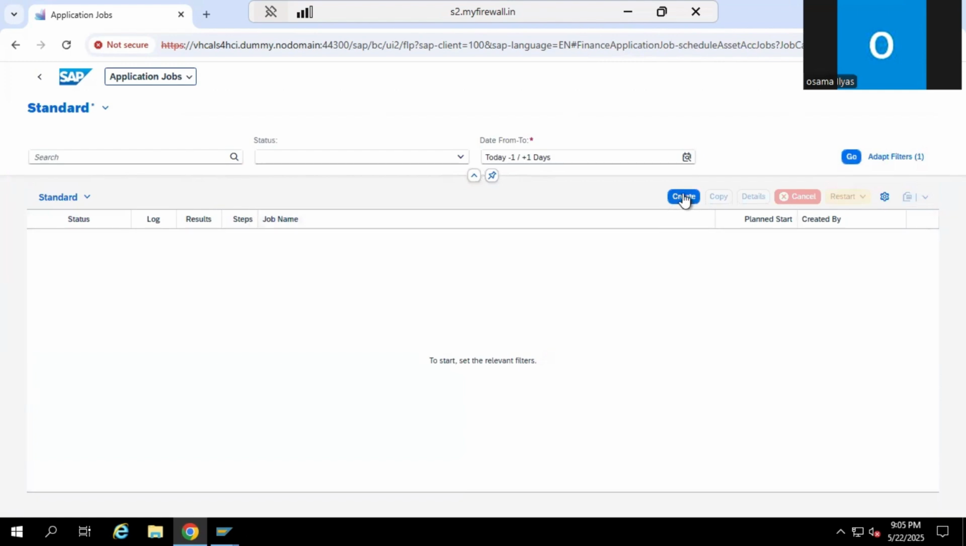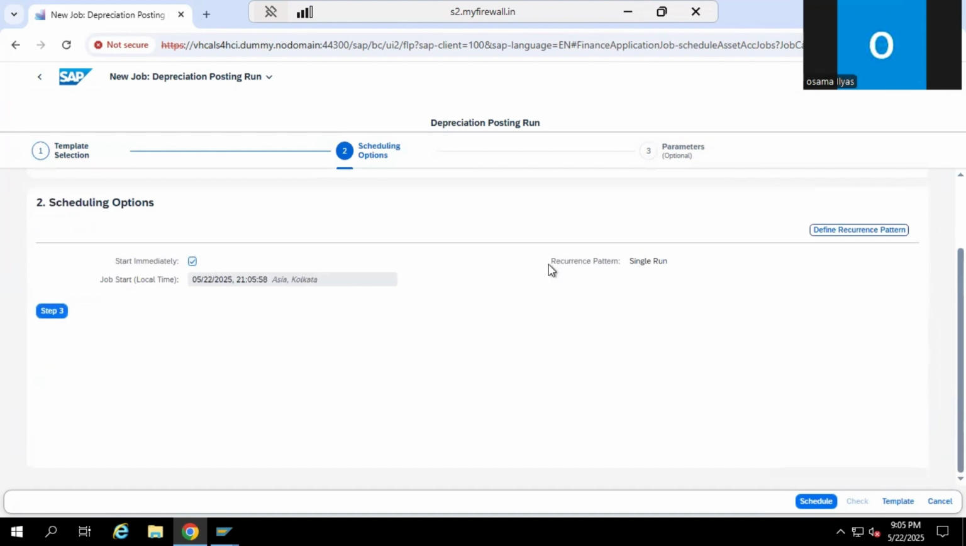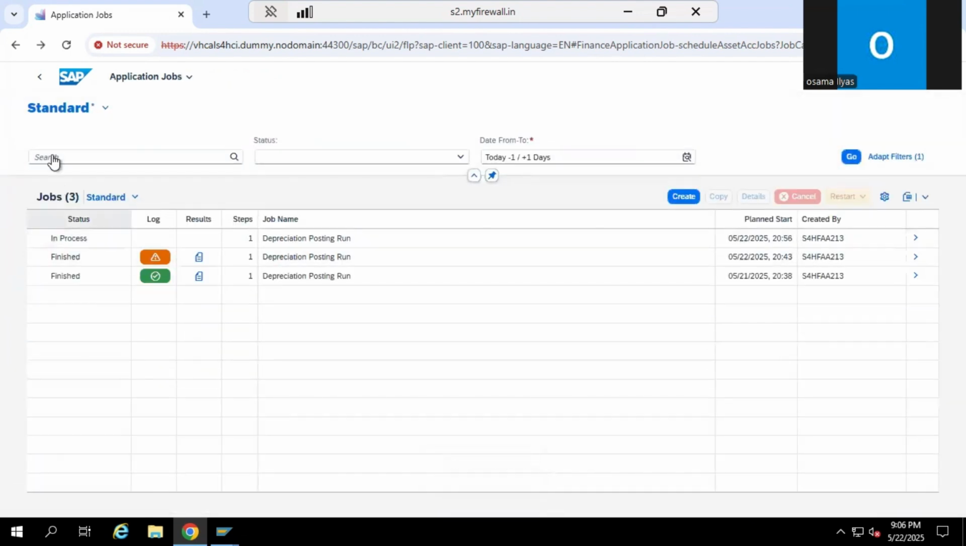Again, click on create. No need to change anything. Click on step 2. Start immediately. Click on step 3. Again, company code, fiscal year, posting period April, accounting principle IAS, remove test run, schedule. Click on go. So now you can see depreciation has been posted.